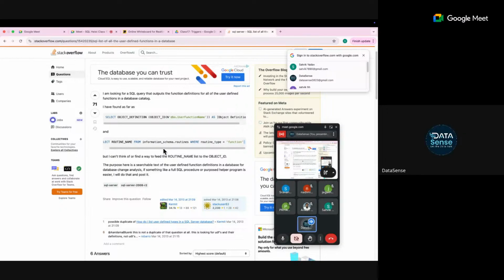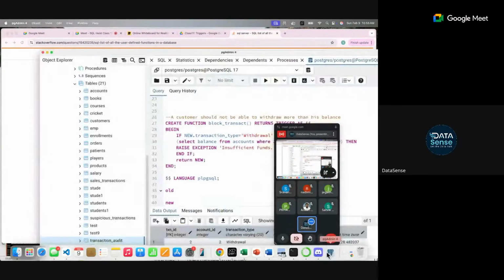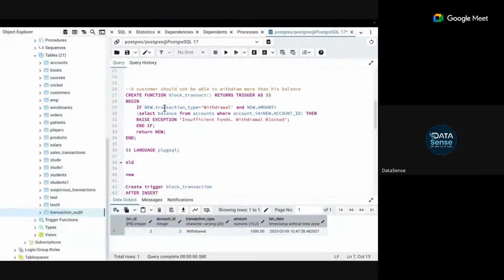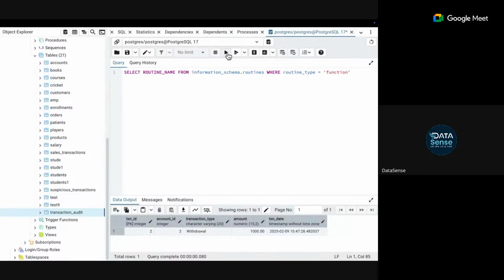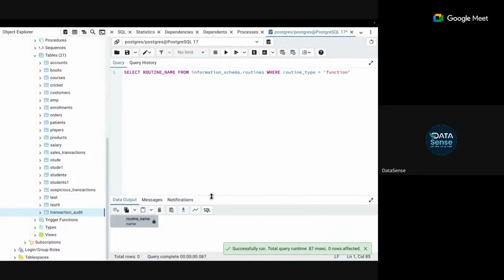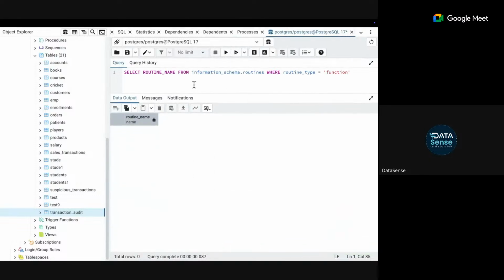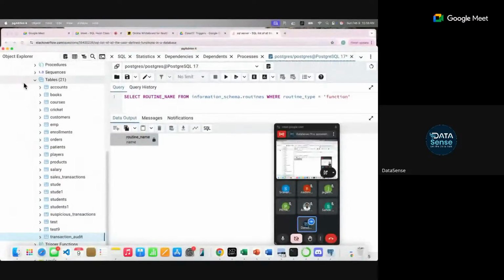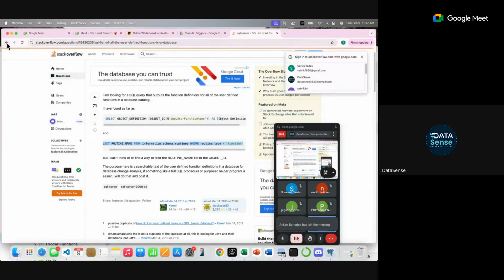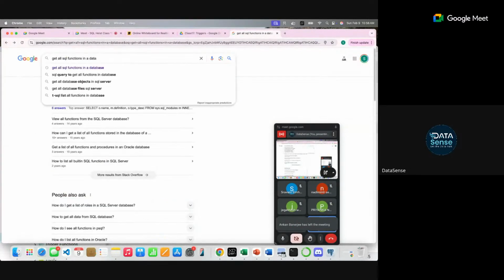It's not showing me anything. So this is user defined? Let me check. Postgres.